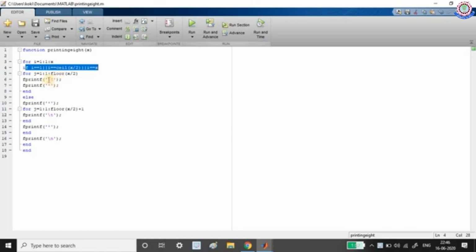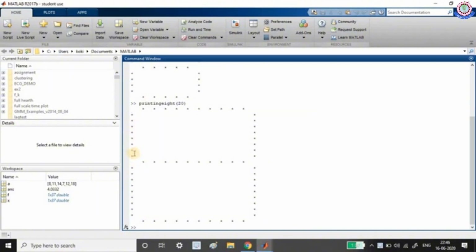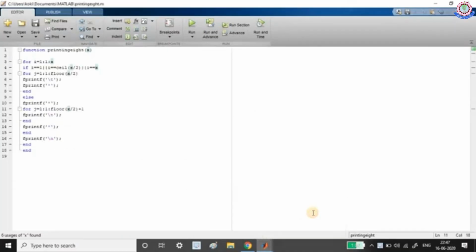And I have just used a few printing statements. Other than the first row, mid row and the last row, in the other rows I want to print the stars only on the first side and on the last side. So this is what gives me the number 8. Just have a look at this code. Pause the video and have a look. If you have any doubt, do let me know in the comment section. I'll be ready to answer your queries.